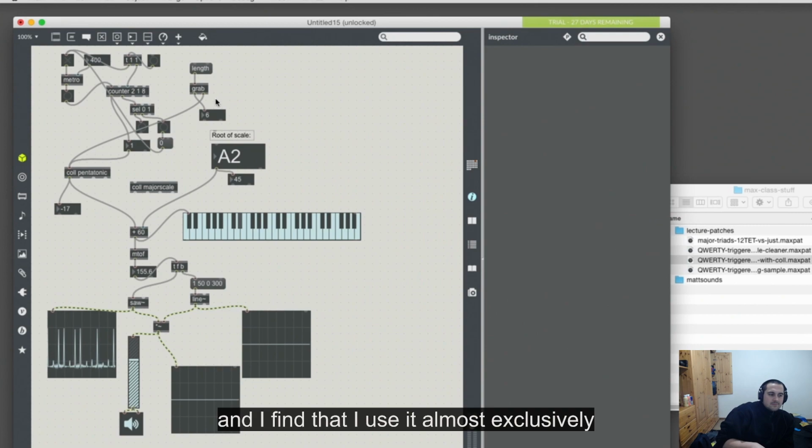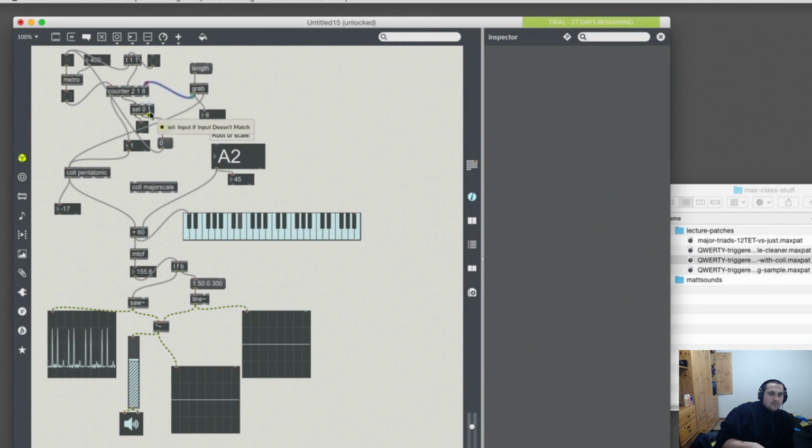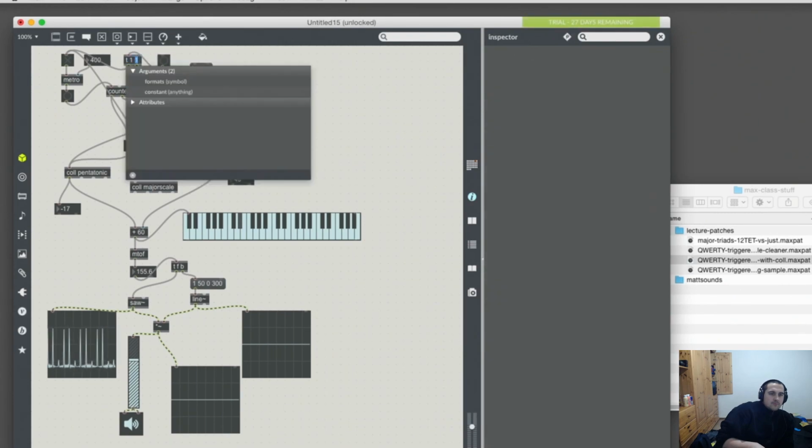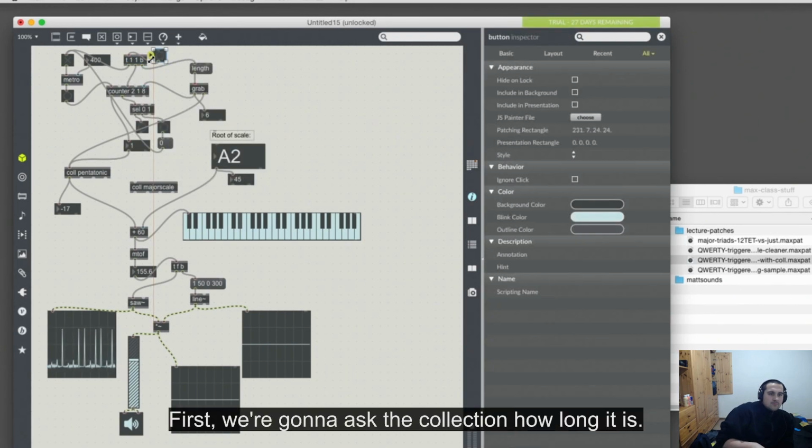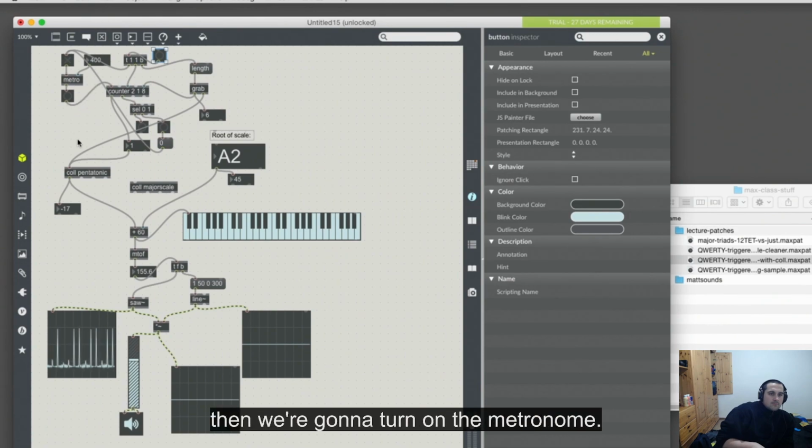It intercepts the message. And I find that I use it almost exclusively to ask a collection how big it is. And we're going to do that right here. And so now when we start our scale, we're going to do 3 things. First, we're going to ask the collection how long it is. Then we're going to set the counter to start at the first note of the scale. Then we're going to turn on the metronome. Let's see if it works.